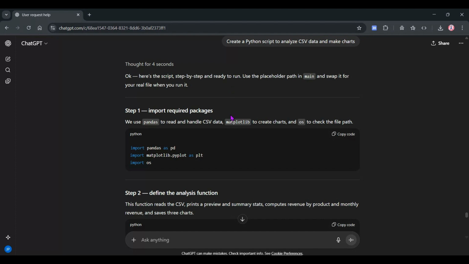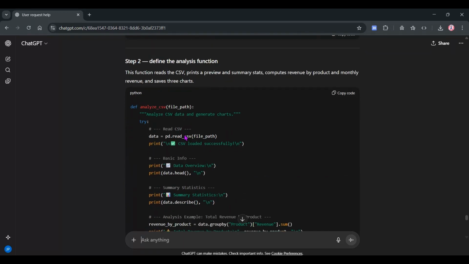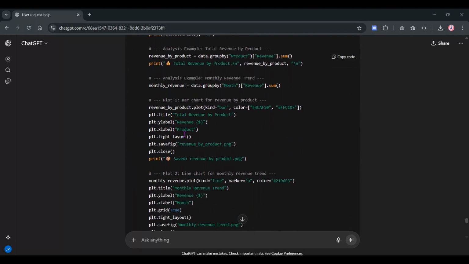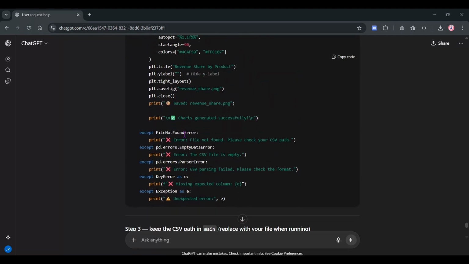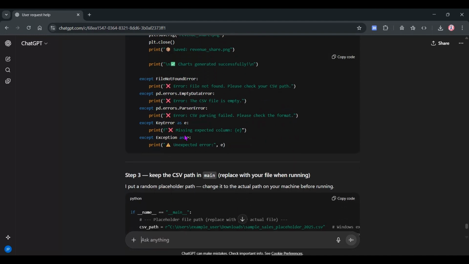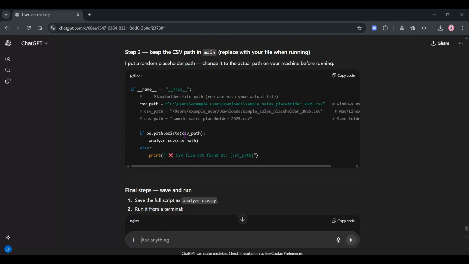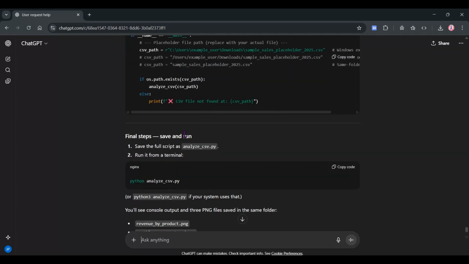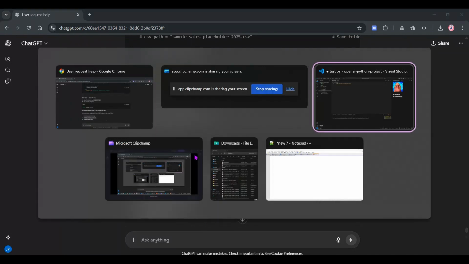Okay, here's the script. First, it's asking us to import packages: pandas and matplotlib. Then it gives the set of functions we need to define, and then plotting a bar graph, a line chart, and a pie chart. Then there's exception handling for file not found and those things, and it gave us a main function. The file name is analyze_csv.py. Let's go ahead and create a file.